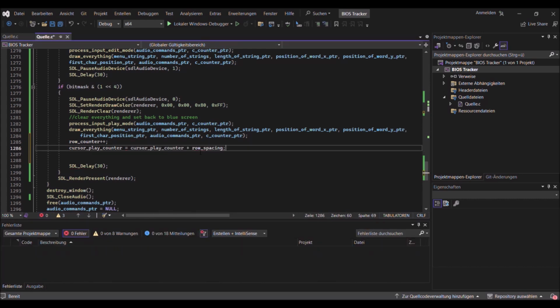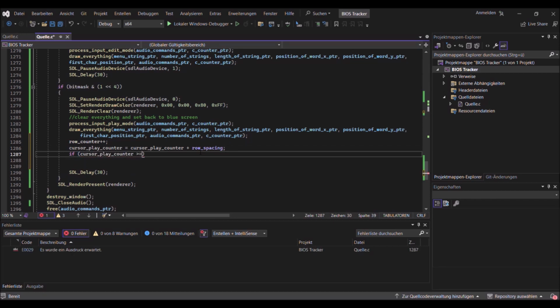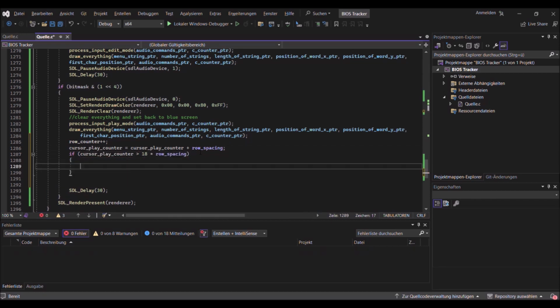The next step is writing functions that set our play bar to the 0th position after we played an entire pattern or cut the pattern before we reach the end, depending on our song settings.